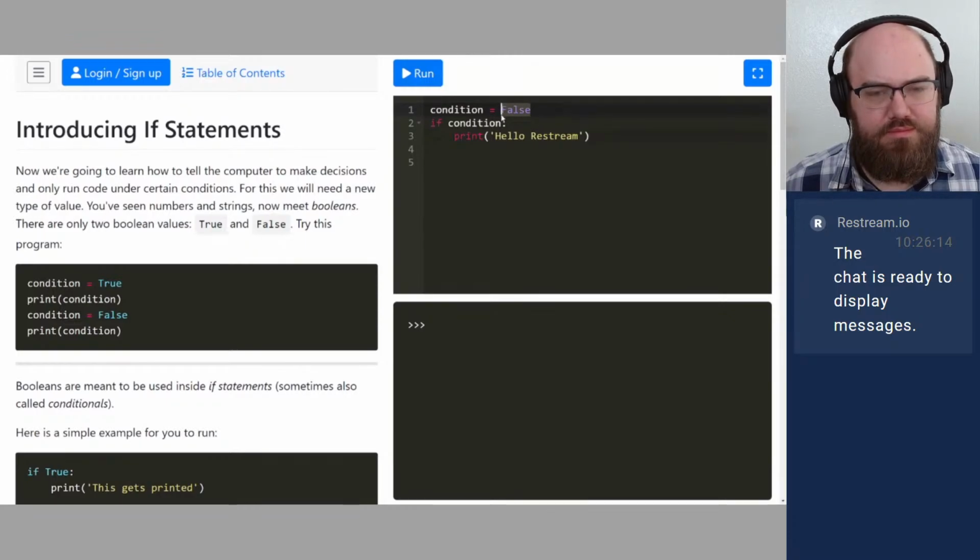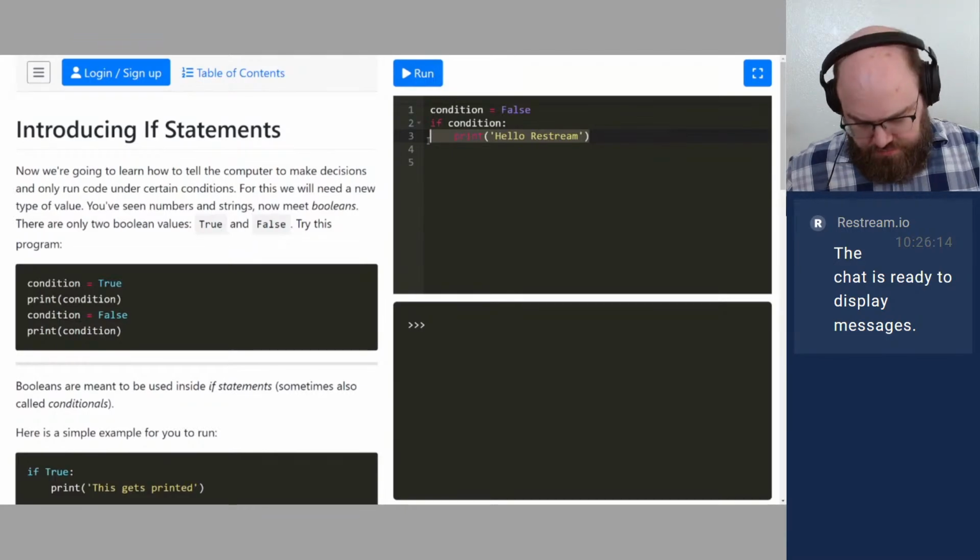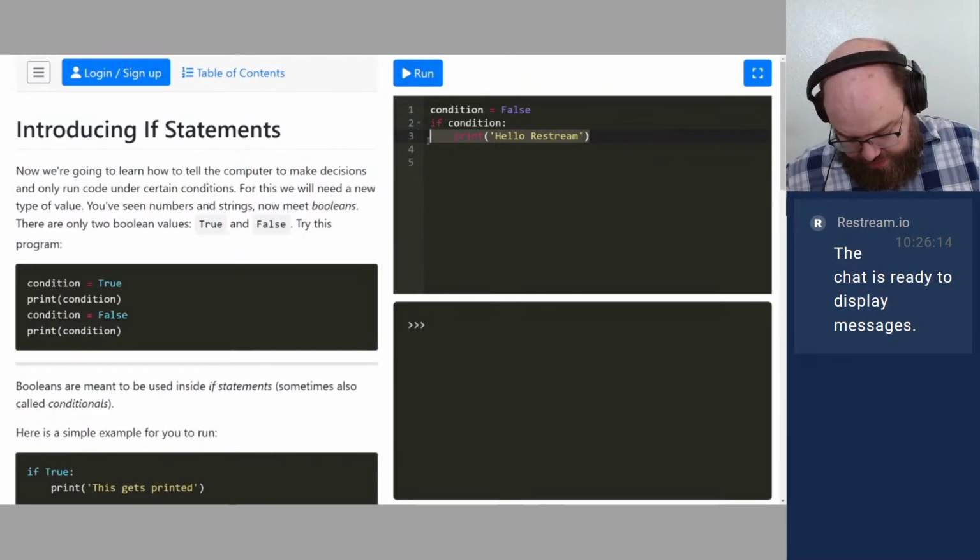If, how do I put this? If this statement, this expression, it's an if statement. If this statement was not true, it doesn't matter what. Well, statements don't have a value.